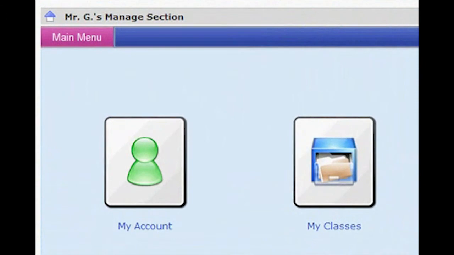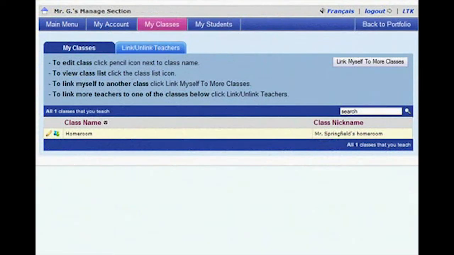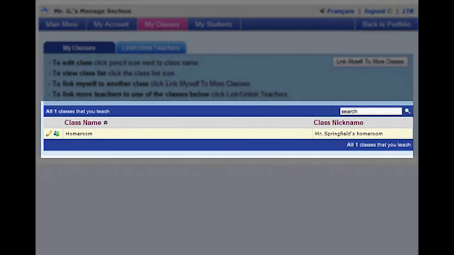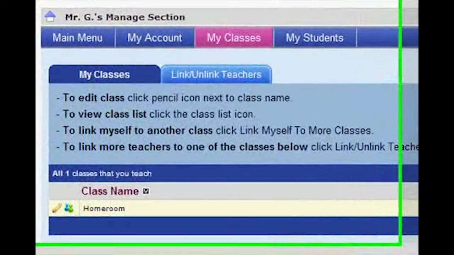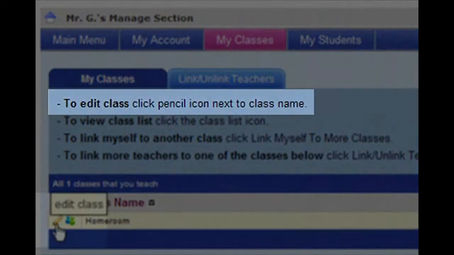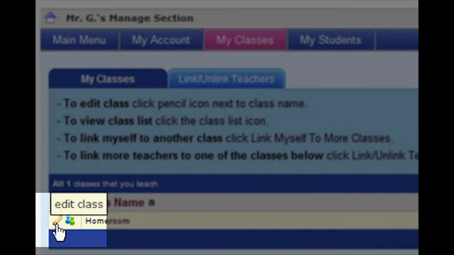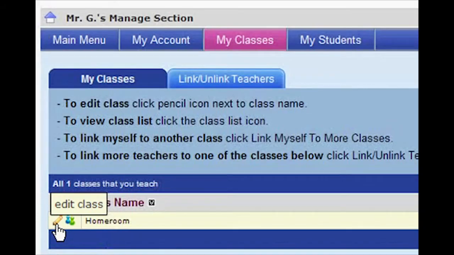Let's explore My Classes. The teacher is automatically linked to his homeroom class, so if the teacher clicks on My Classes, the list of classes the teacher can manage will be displayed. From the My Classes function, a teacher is able to edit the class's nickname by clicking on the pencil icon.